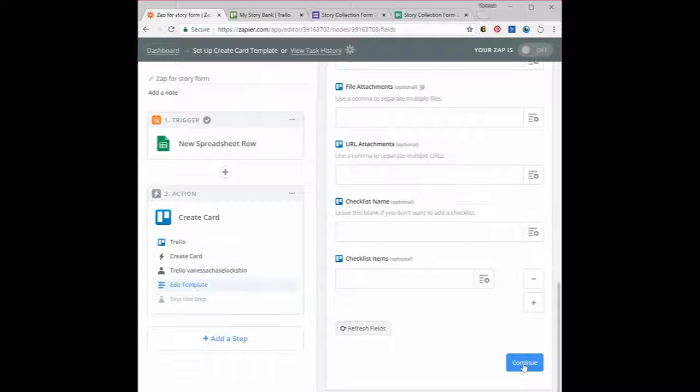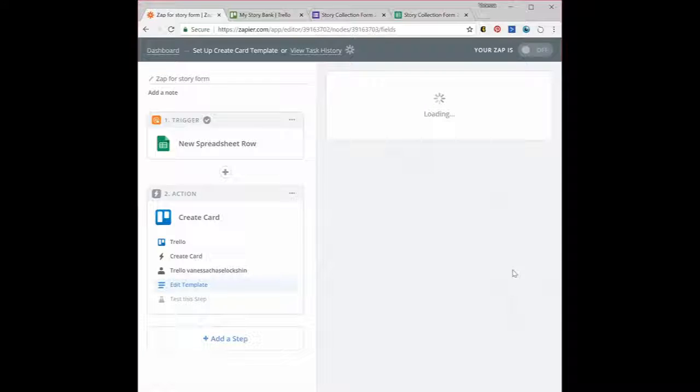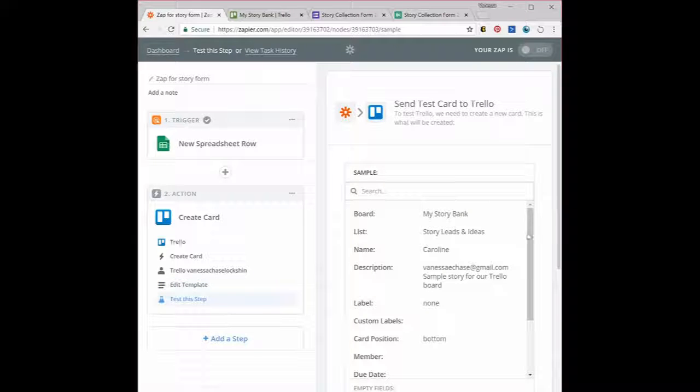So once you've got your options set up, and again, you don't have to use all of these, there's many that are optional, and if it's too overwhelming, just feel free to skip to the bottom and hit continue. This is where we're going to get our card set up and make sure it looks the way we want it to so that it goes into Trello correctly. So this is what the sample looks like. This is where you can verify the information.